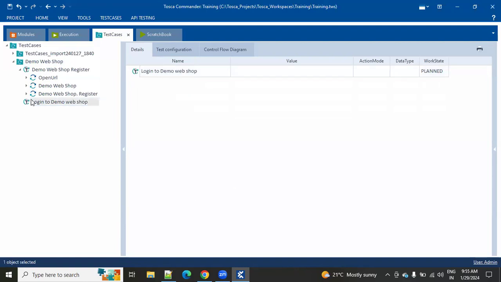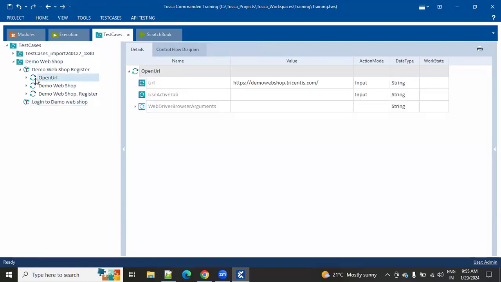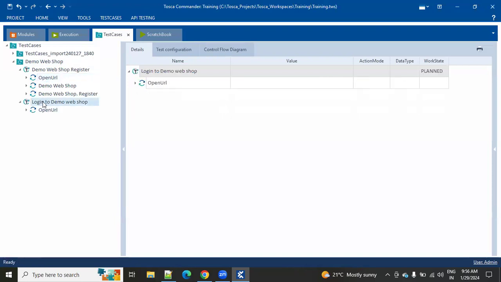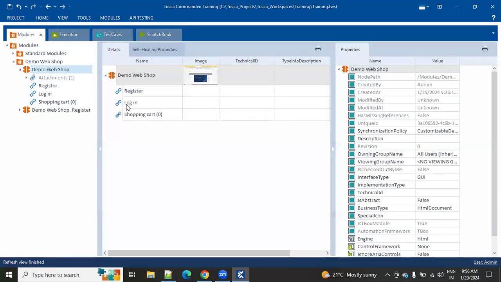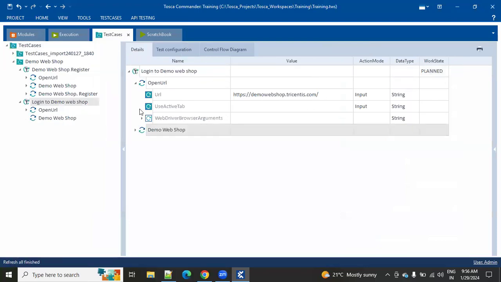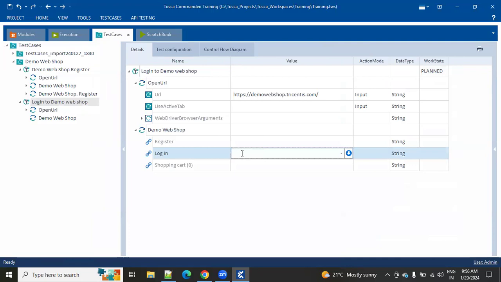Okay. So here, in this case also, opening URL is a common thing. I'm simply copy pasting that step into here. Open URL. Here we are opening this URL. After opening URL, we have to click on that login link. So again, go to this module and drag and drop this module into your test case. So here you have to click on this login link. So simply give that value as click.